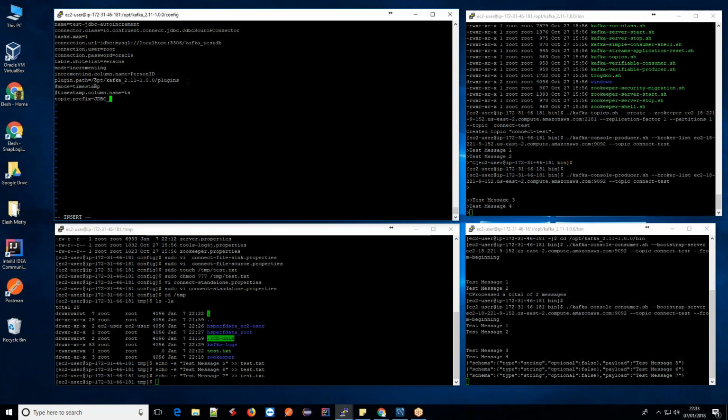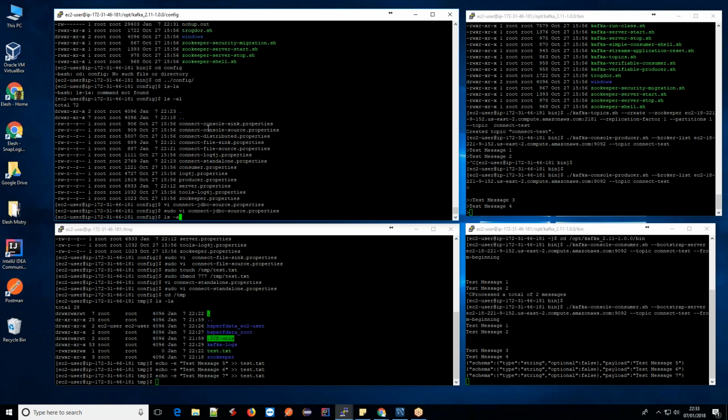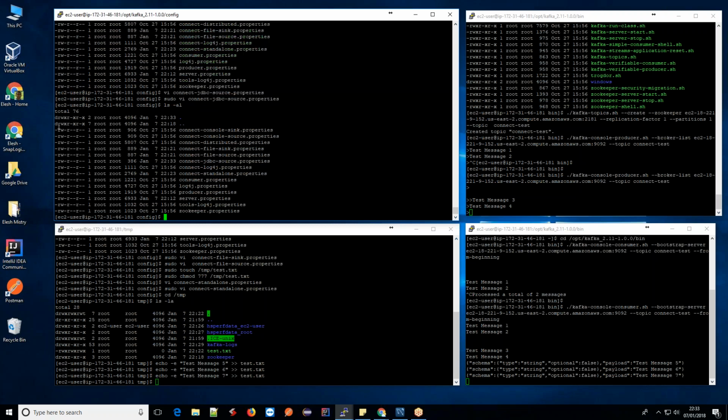It's got a plugins path here, and also it's got the topic prefix. So when it creates the topic to look at, it's going to prefix JDBC underscore. So the topic that we're going to look at when we consume messages is actually going to be JDBC underscore persons, which is the name of the table. And that will become clear as we go through. So let's save that off, such that that file is now there. Okay, so you can see the JDBC properties file is now there.